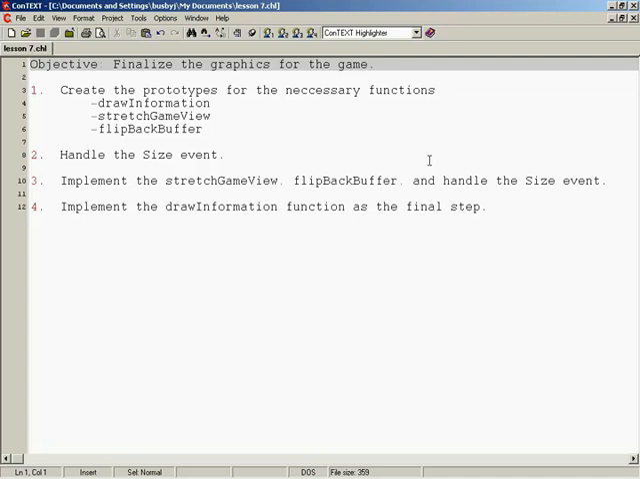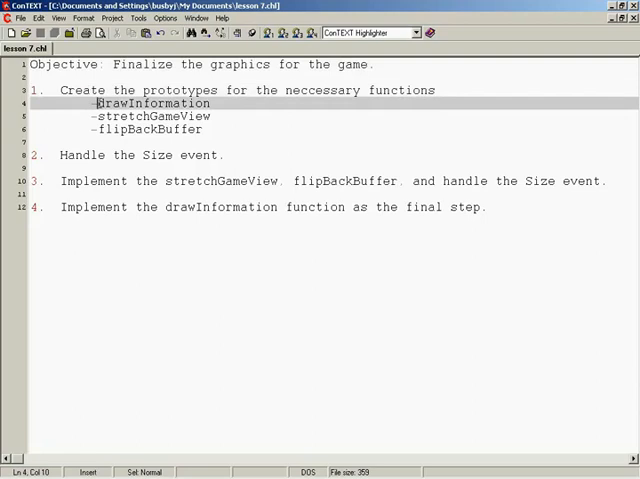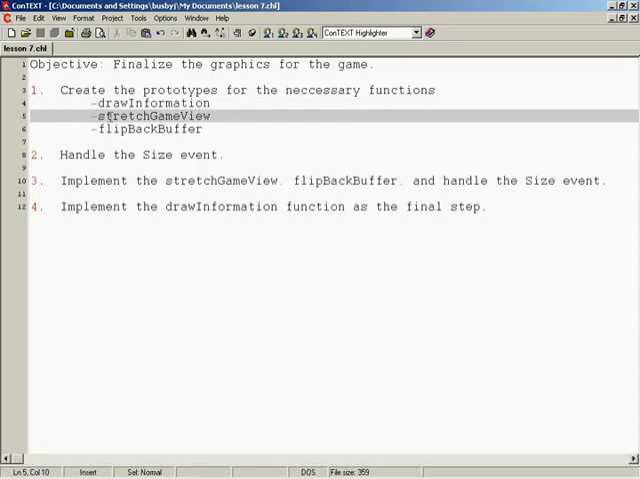Joel, you want to talk a little bit about the objectives as we've got them broken down here? Yeah. The first thing that we're going to do is create the prototypes for the necessary functions, as we've done before. The draw information is basically going to handle when it says go to File, New, game is over, etc. Stretch game view, we're going to be creating a new back buffer. So we're going to have two back buffers, a regular back buffer where everything's going to be drawn to at regular size. Then we're going to have a final back buffer where we're going to take the original back buffer, stretch it to fit the final back buffer, and then draw that to the actual screen.